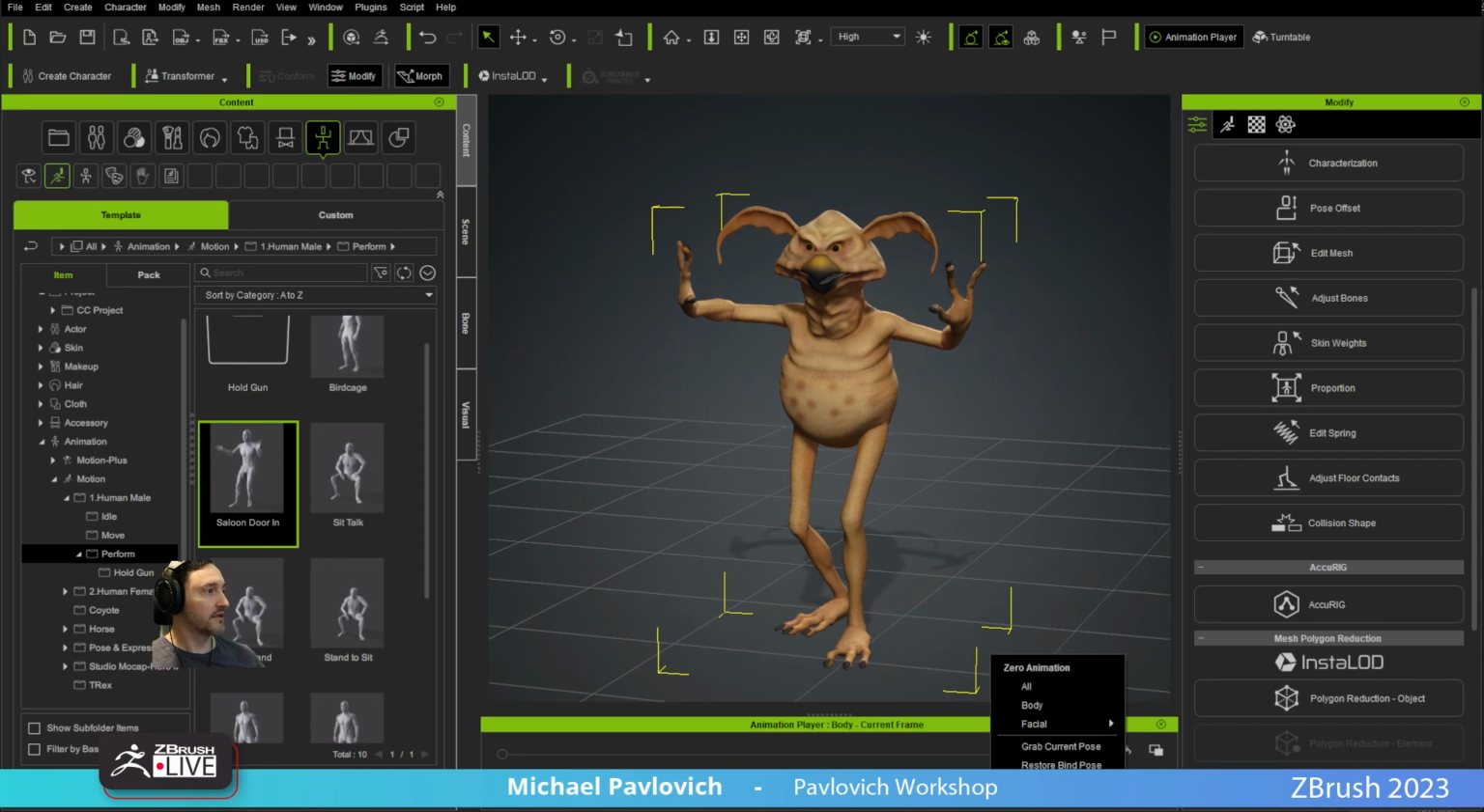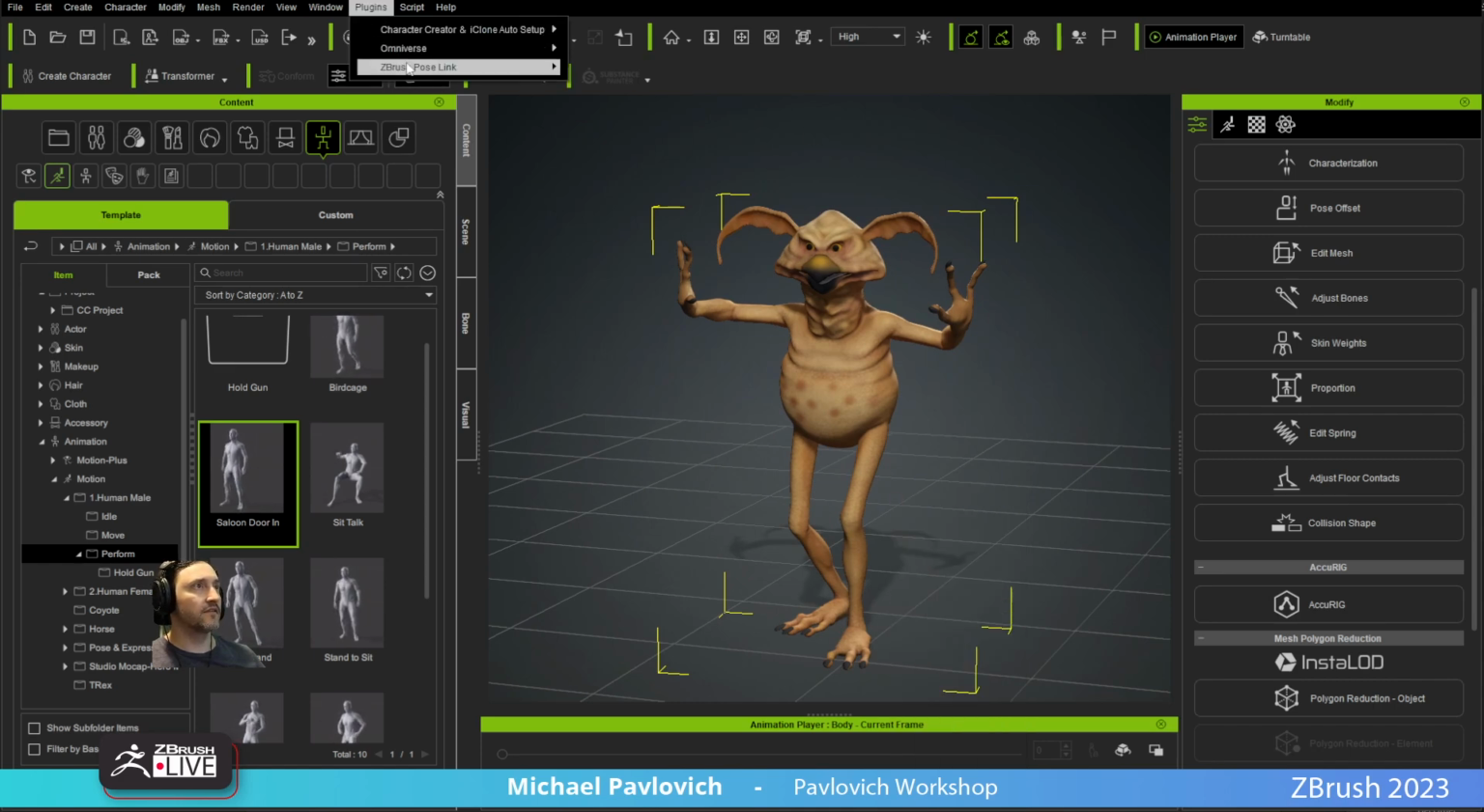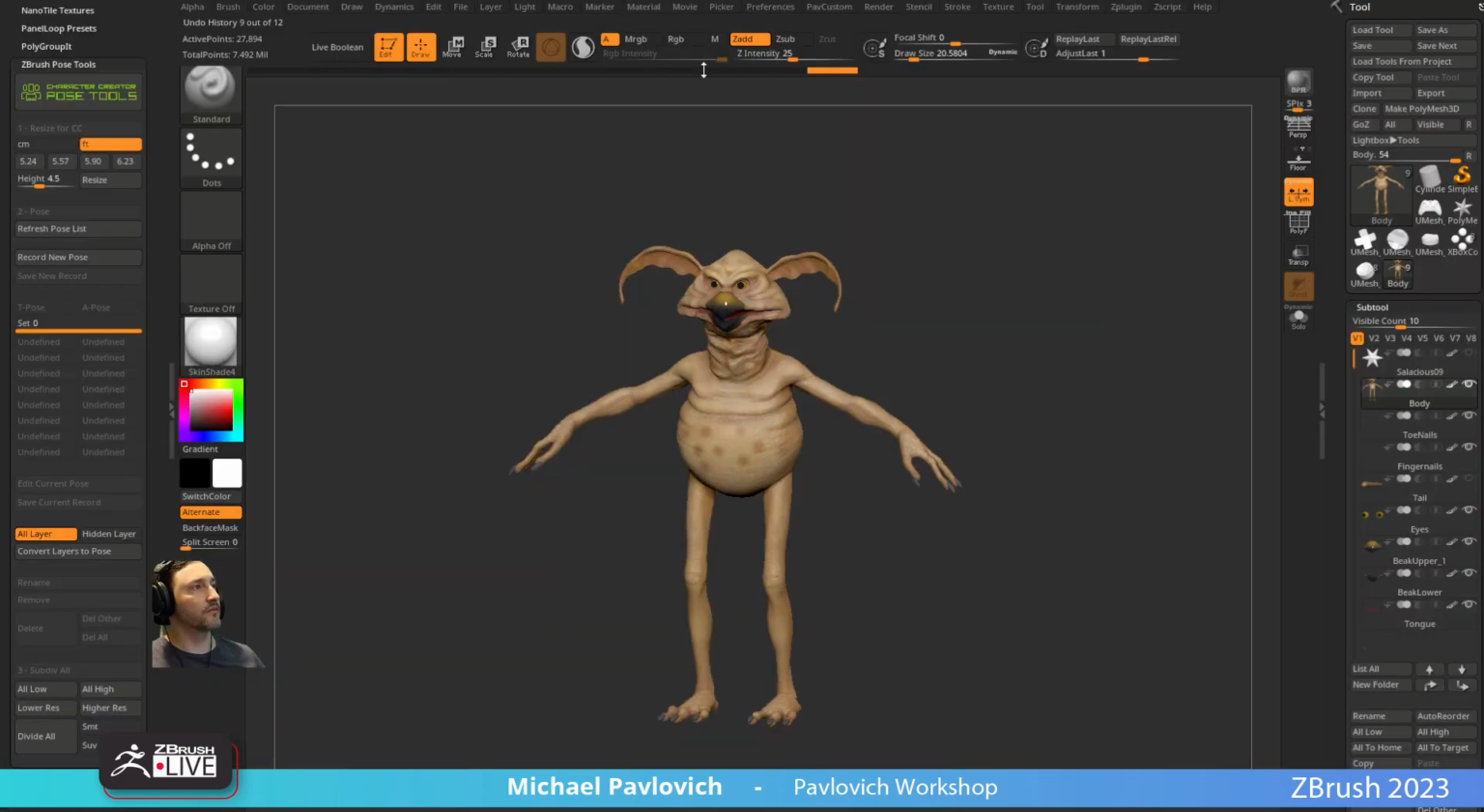So in fact, it's under motion here. You can snap to your A pose and T pose. I'm going to go ahead and send this pose over. So plugins, ZBrush pose link. I'm going to send this current pose to ZBrush pose tools.